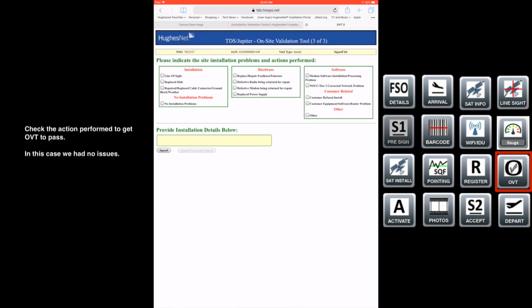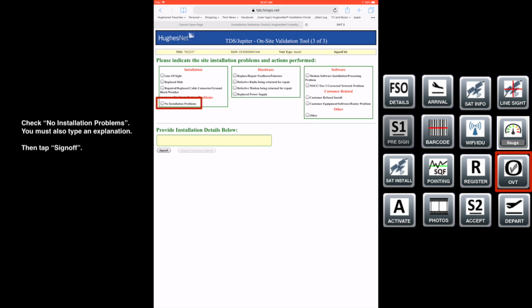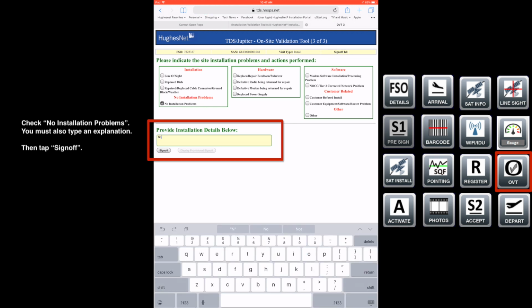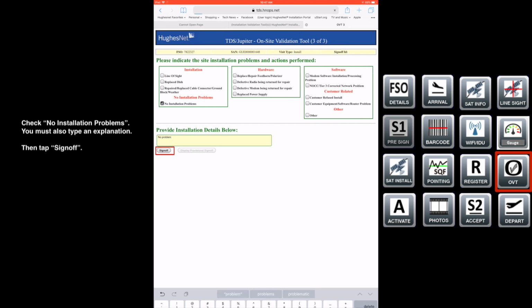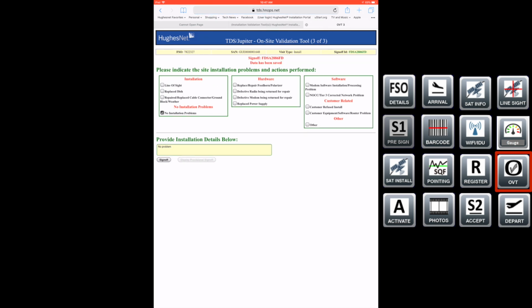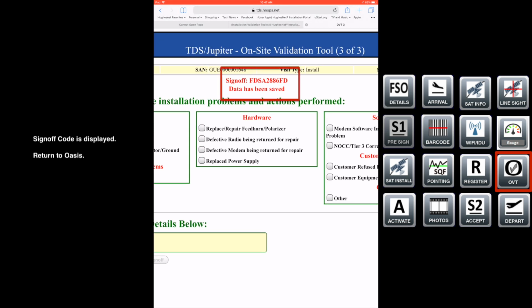Check the action performed to get OVT to pass. In this case, we had no issues. Check No Installation Problems. You must also type an explanation. Then tap Sign Off. Sign-off code is displayed. Return to Oasis.